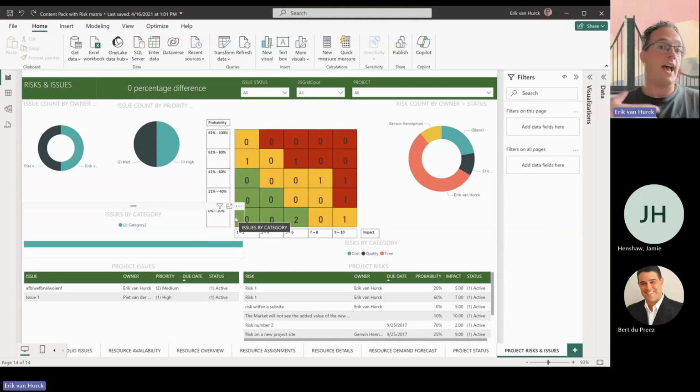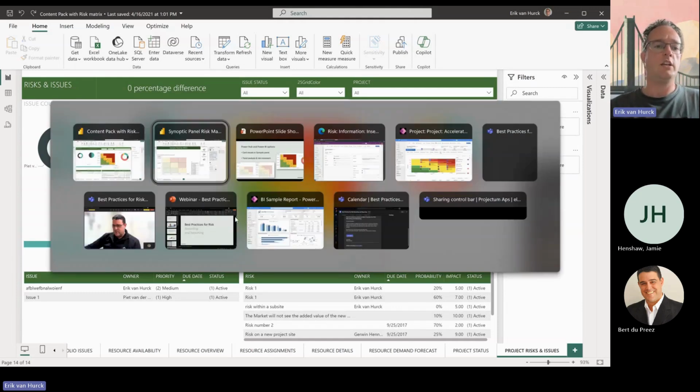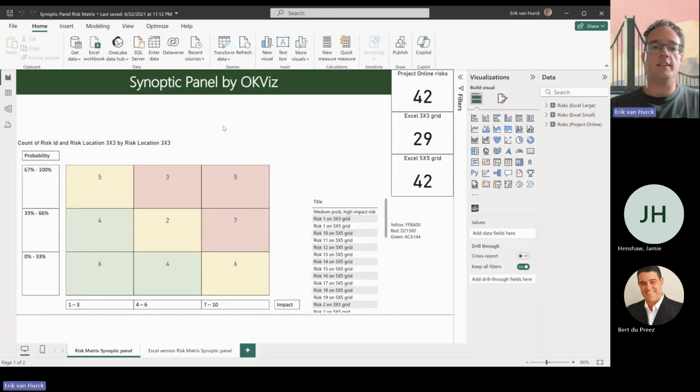However, if we have the option to go for custom visuals in an organization, you might want to invest and look for the Synoptic panel by OKFizz. This is an organization that's created a visualization based on imagery. So this could be a floor plan of your organization or a sitemap or a risk matrix. So in this sense, I've created this visual of a risk matrix.